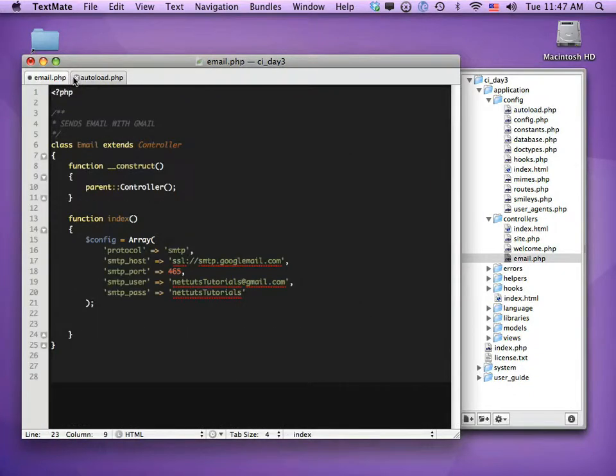However, I'm not going to do that just for now. Here, we're just going to do this: load library, and we're going to load the email library. But we want to pass our configuration options to this. So I can add that as the second parameter. So I'm just going to add config.